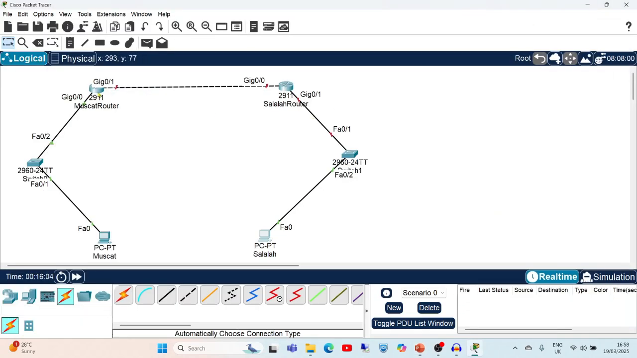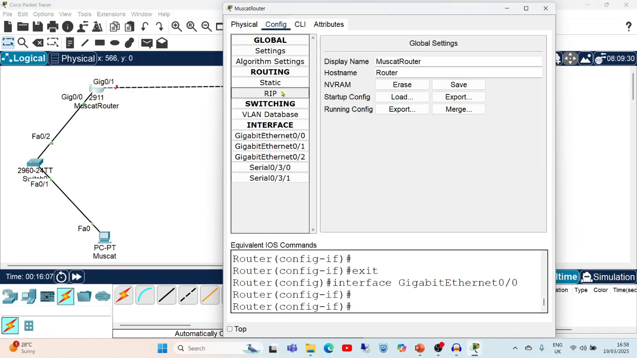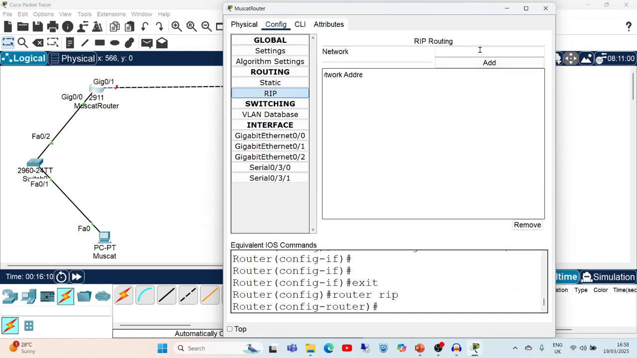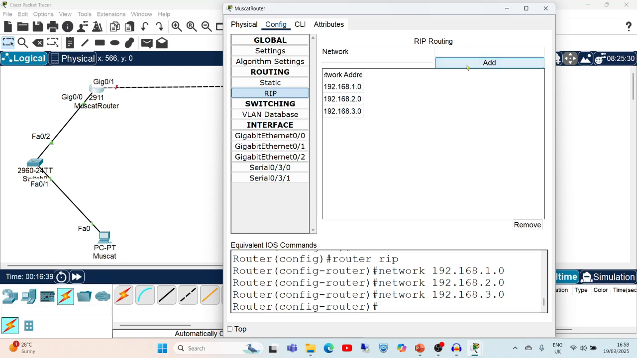again click on the router, select the RIP. Again here you have to pass the address 192.168.1.0. Add the network. Again 192.168.2.0. Add the network. Again 192.168.3.0. Add the network. Now these networks are added with the Muscat router. Okay. Now close this window.